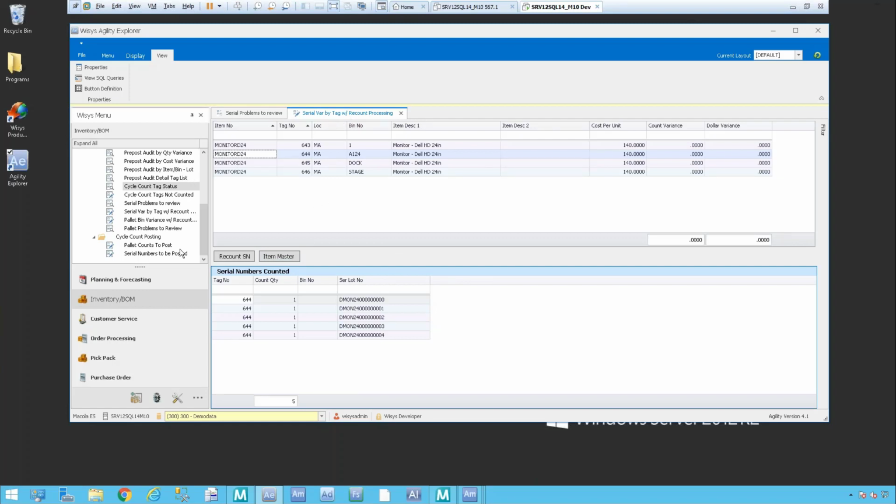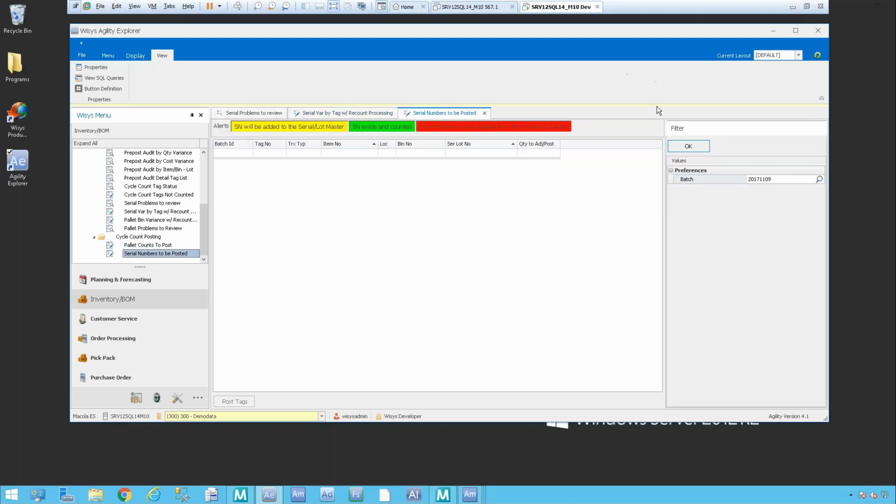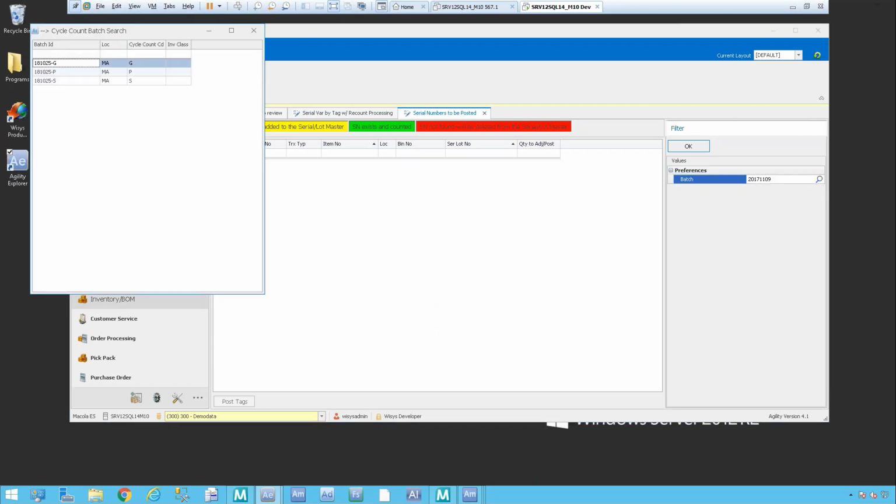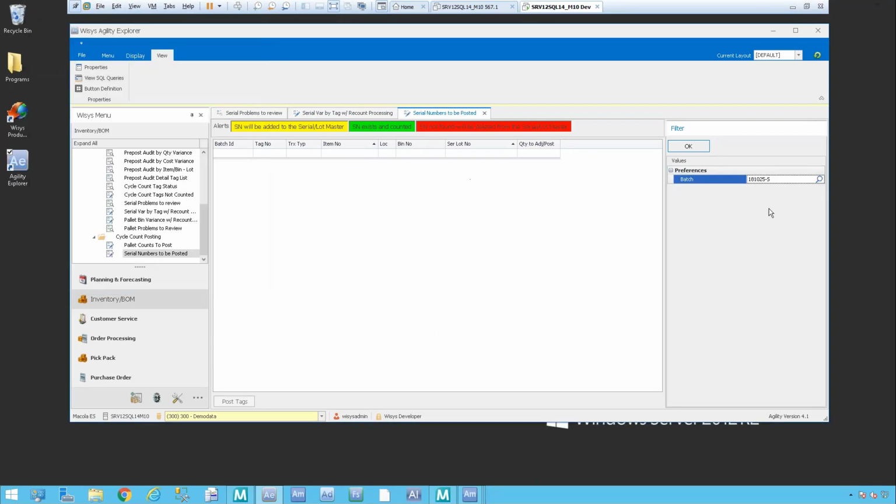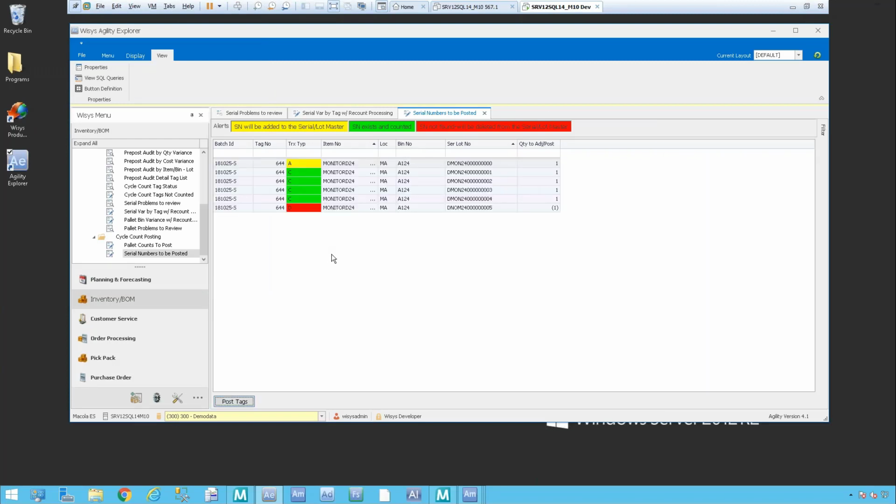And once I'm good with all of my serial number layers, I'm going to go into my serial numbers to post here. And I will open up my serial post. I'm going to click OK. And now in here, this is telling me exactly what it's going to do to my serial lot layer.